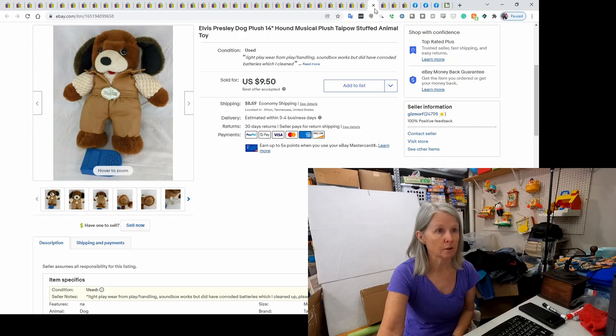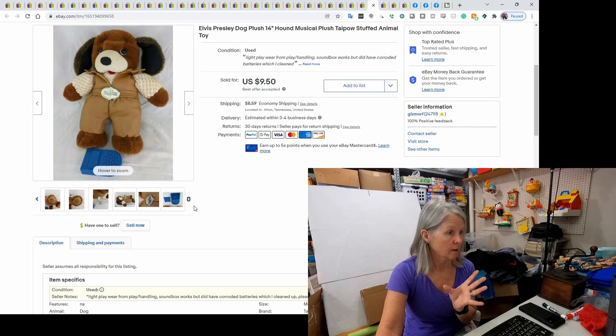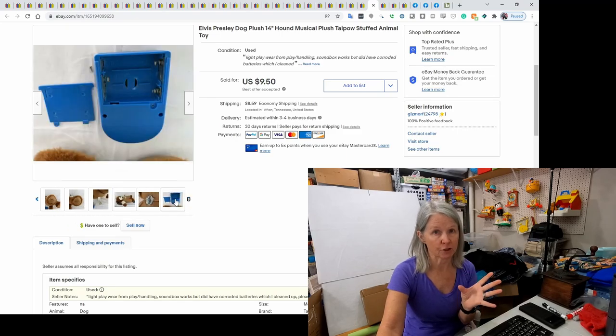It was musical. The sound box did work. Again, it had corroded batteries in that. I always put that in the description. But I always take a picture of the box, showing what the inside looks like, showing it with the lid. If there's a screw, I make sure that's all in there. I had an incident this past week where somebody sent me a picture of a stuffed animal that they said they had received from me with corroded batteries.